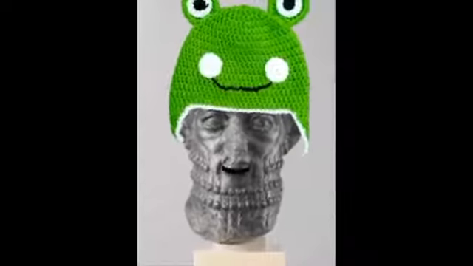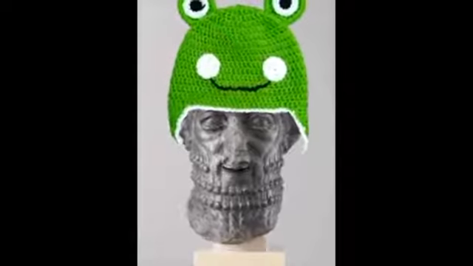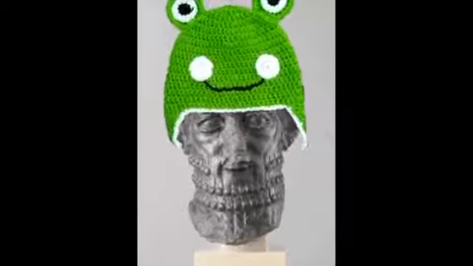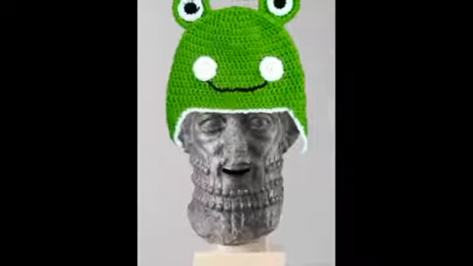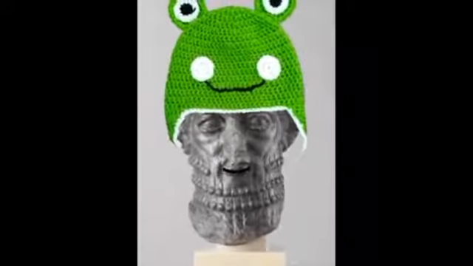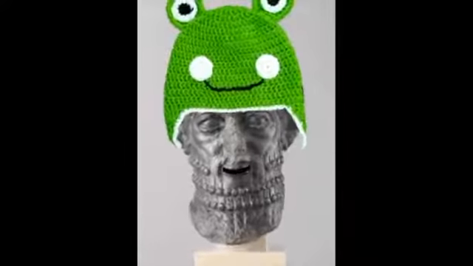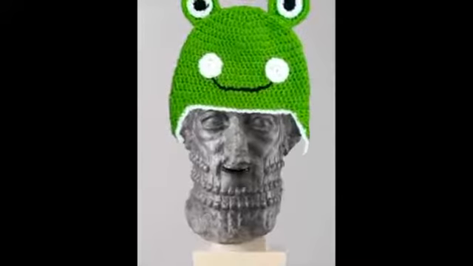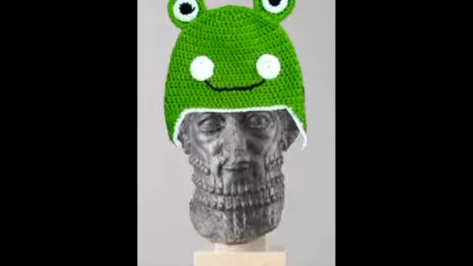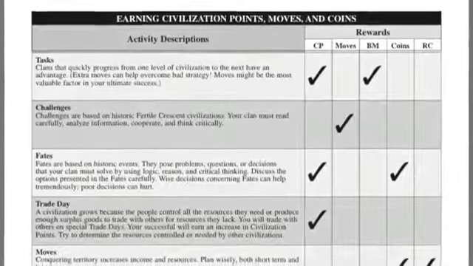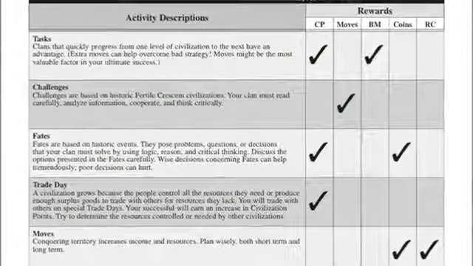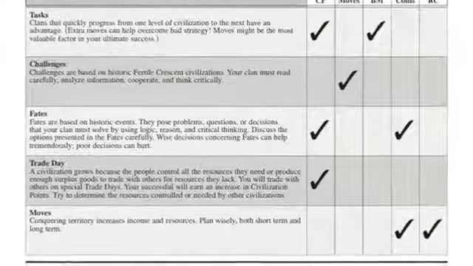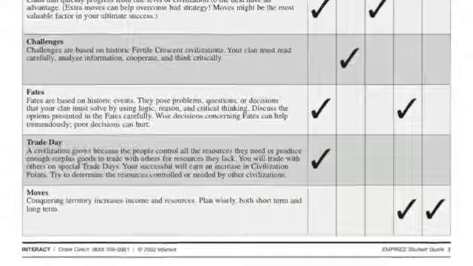The whole goal of the simulation is to advance your clan from tribe status to empire. You will need to earn as many civilization points and bonus moves as you can to succeed. Let's refer back to our student guide to learn more. Use this chart to help you determine what kinds of things will earn you what kinds of rewards. You can find this chart in your student guide.